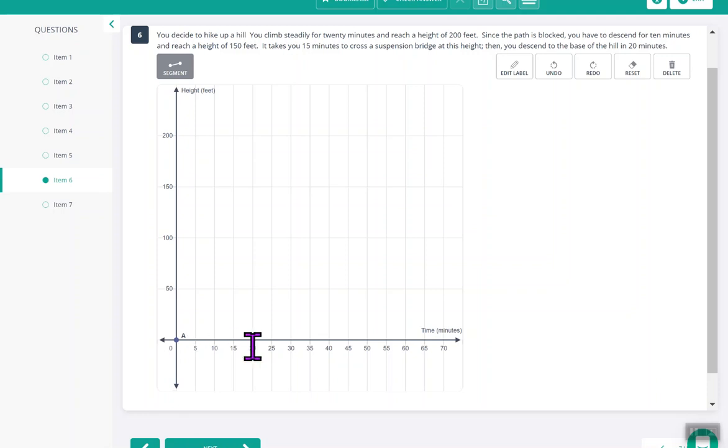So I go to 20 minutes, and I go up to 200 feet. And when I put my dot right there, notice it says B. That's what I want to see. Now my next segment starts at B. Notice what happens when I click back on B. It changes to C. Now the next dot I make, it's going to connect the two dots. So I want to go to 30 minutes and then up to 150 feet and click this, and notice it gives me D. Now I want to go from D to E, but I have to start right here at D. Notice D changes to E.